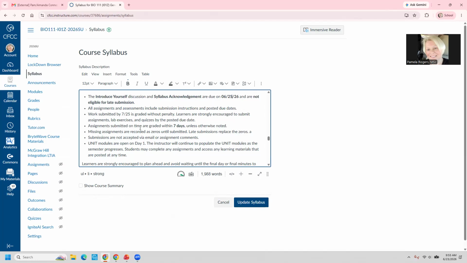Now, if your assignment is missing after the due date, I do have to put a zero because CFCC pulls data periodically from the courses to see where the students' grades are. But if you see a zero and you meant to turn it in, or you're going to turn it in late, don't worry about it. As soon as you turn it in, it'll pop up. I'll grade it and the zero will be replaced.